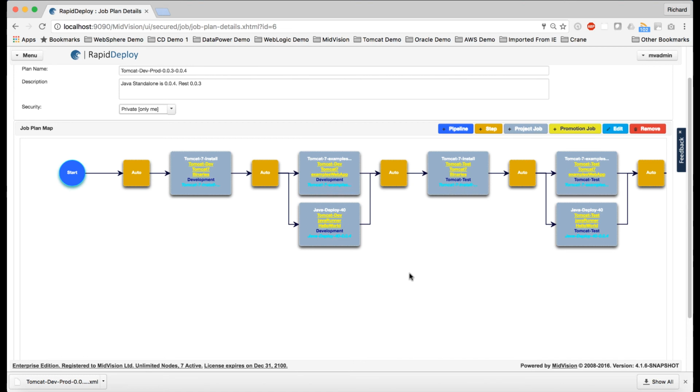So hopefully that's a quick overview for you of some of the new features in RapidDeploy 4.1. Now I clearly haven't covered all the features. All I've covered is the big ticket items that are in RapidDeploy 4.1, and you can see the direction that we're going and some of the new improvements we expect to make as this version progresses.